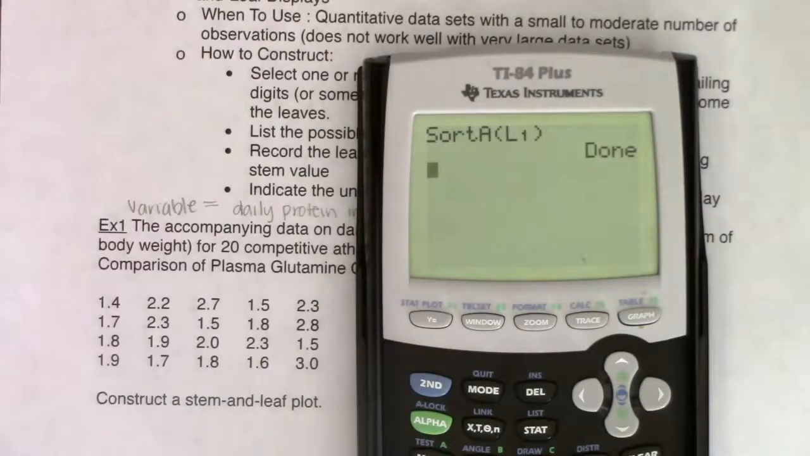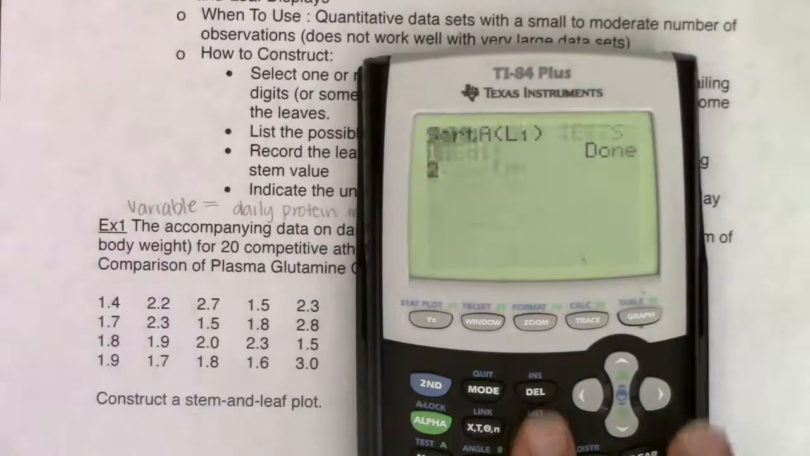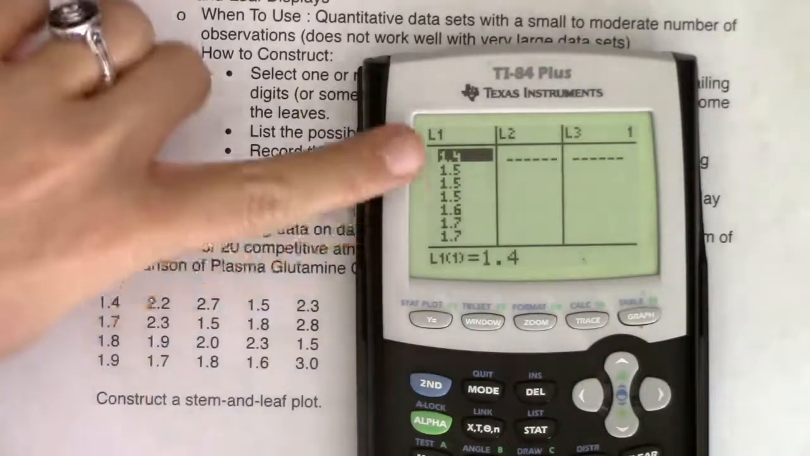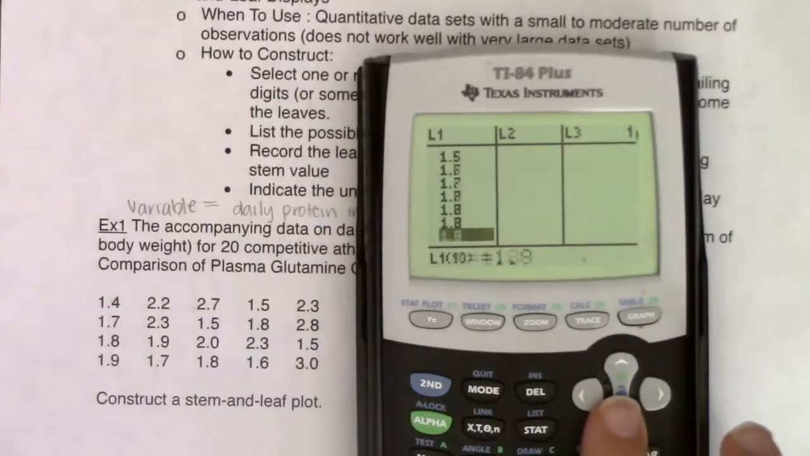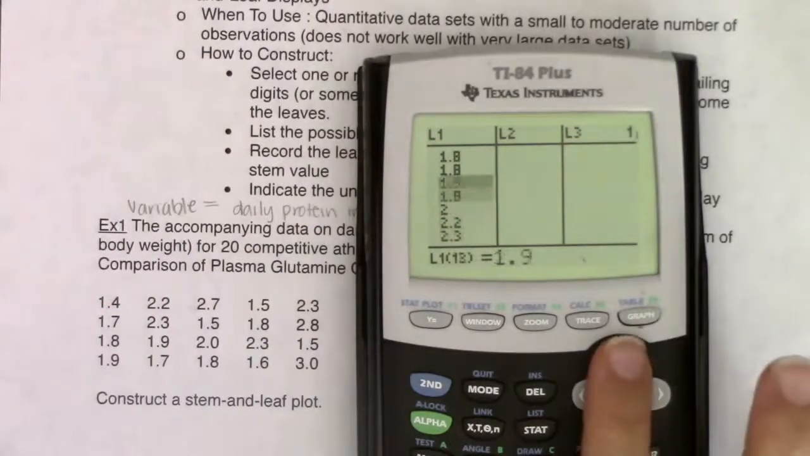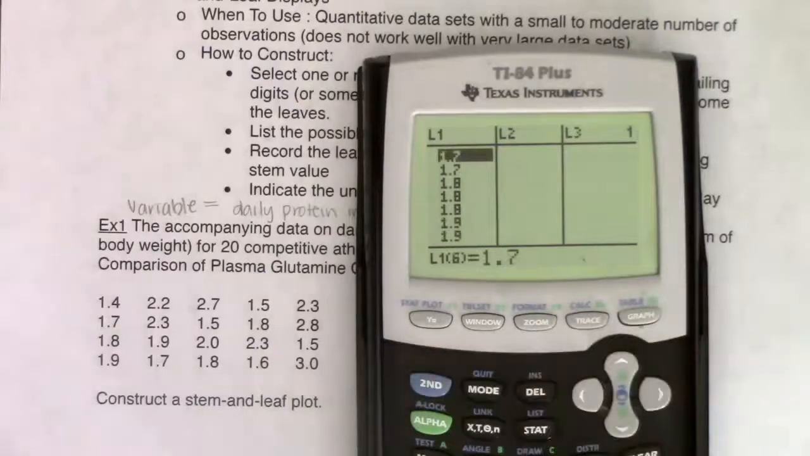Once I hit Enter, my calculator says, hey, it's done. So let me go back into data entry and see what's in my list now. You can see that the data has been ordered, right? There's 1.4 and all of those numbers are in order. I will keep that in mind. Okay, I'll come back to that in just a moment.